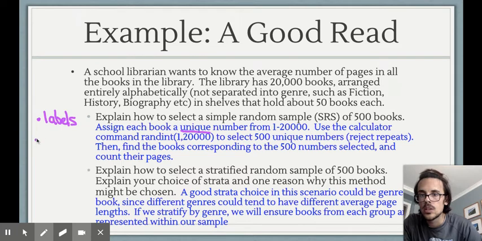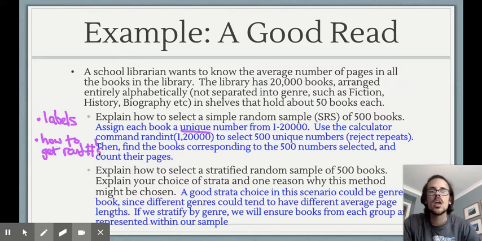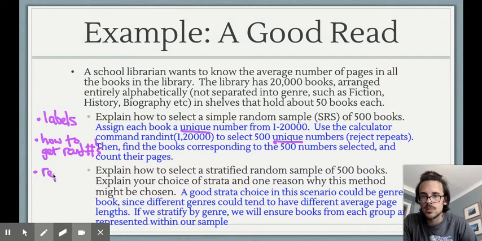Then you need to talk about how to get your random numbers. It says random numbers right there. So I'm going to use a calculator. I'm going to use the command randint(1, 20000), and I'm going to select 500 unique numbers. Again, I use the word unique. It's a great word for this because it means you don't repeat things. But even so, you need to be very explicit, and I just go ahead and say reject repeats or throw out repeated numbers. So when you do one of these problems, you also need to talk about what happens to repeats.